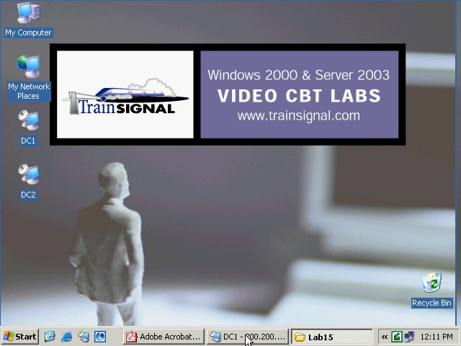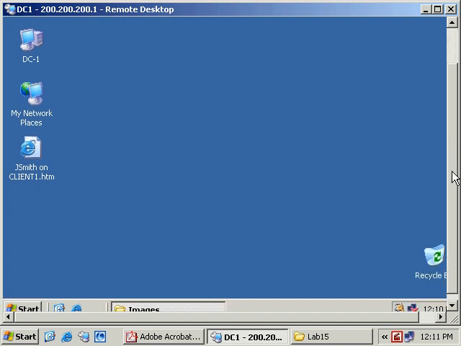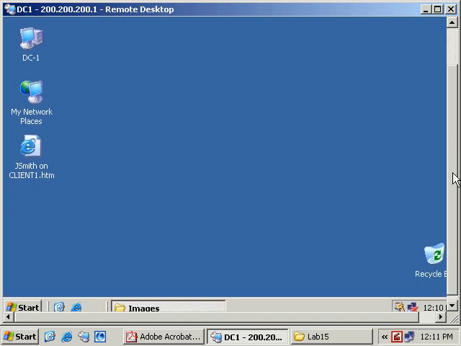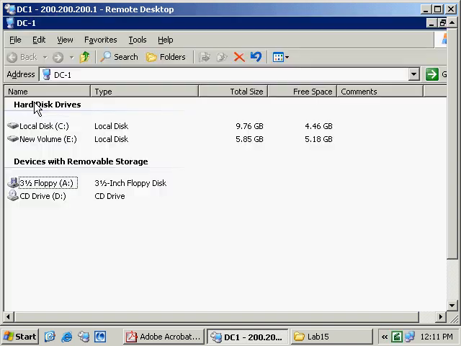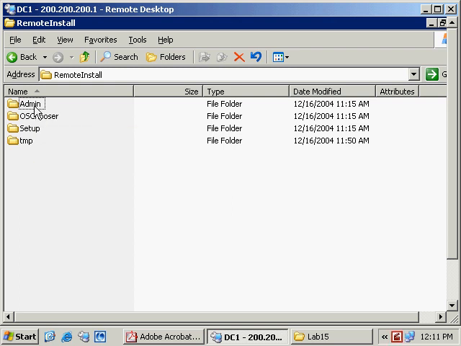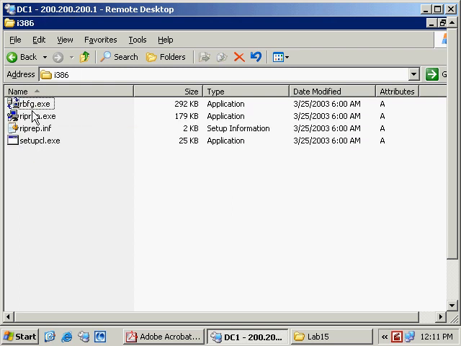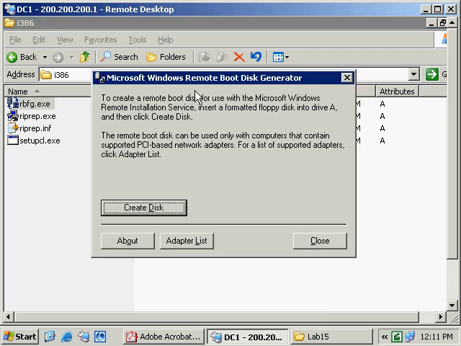Having said that, let's go back to our DC1. And then let's create the floppy disk using the program known as RBFG. So let's navigate and find that program. If you recall, we have to go to DC1 and then go to the volume where SYS was installed, namely E drive, remote install folder, admin, i386, and here's the program to generate the floppy disk. So I'm going to double click on this program, and it opens up the Microsoft Windows Remote Boot Disk Generator.